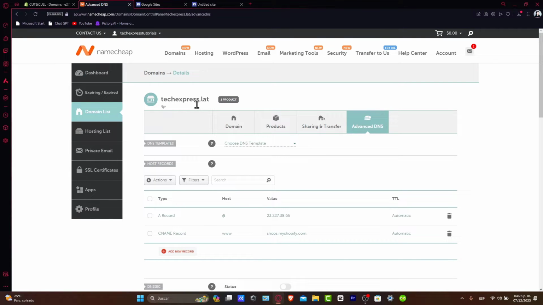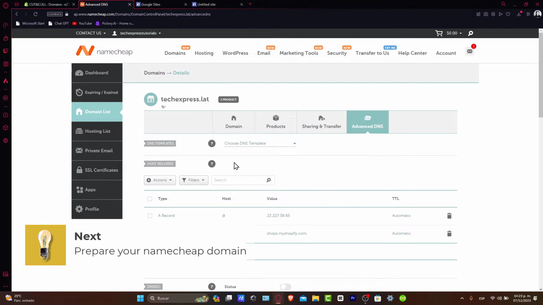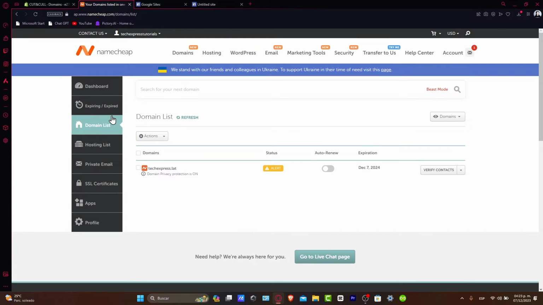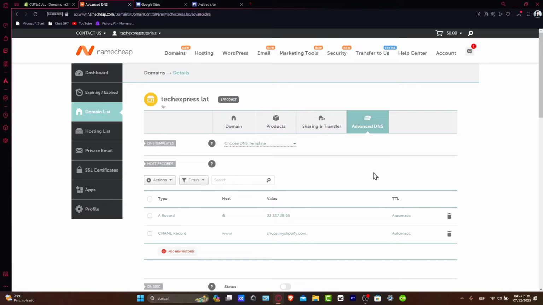So prepare your Namecheap domain. In your Namecheap dashboard, you want to navigate to the list of your domains, inside Domains, Domain List. Now here, what you want to do is select the domain you wish to connect to Google Sites. You need to access the DNS settings of your domain to point it to the Google site. We are in the Advanced DNS. Let's set up your Google Sites for the custom domain.